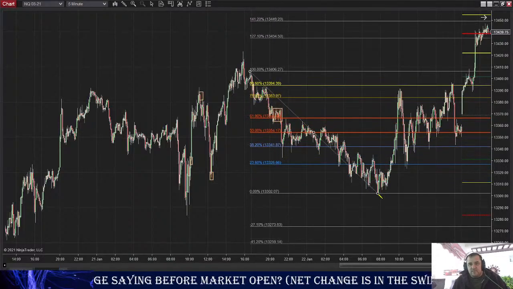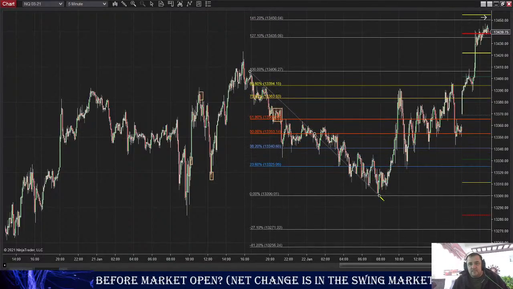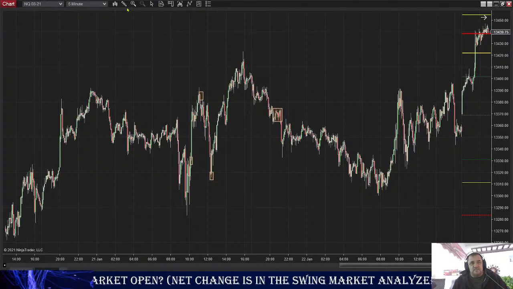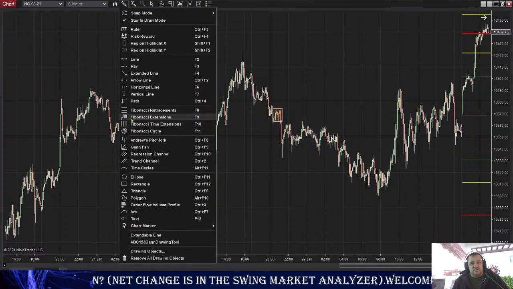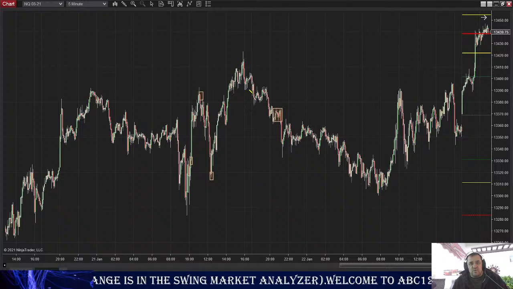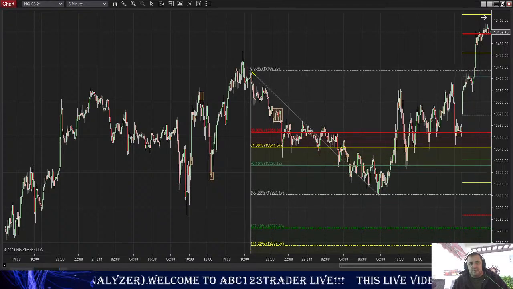What I was doing before market open. Whoops, wrong one. Sorry, Fibonacci extensions. I started recording manually over and over and over again. The range, and vice versa.